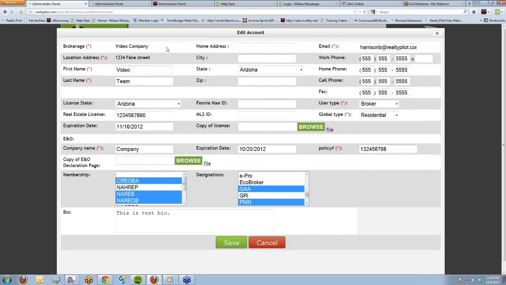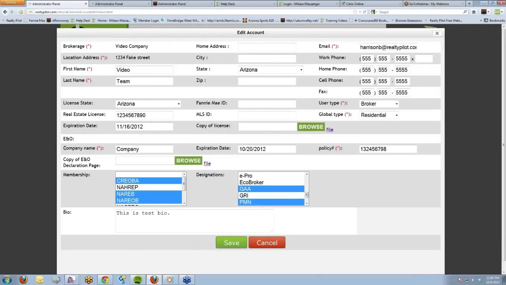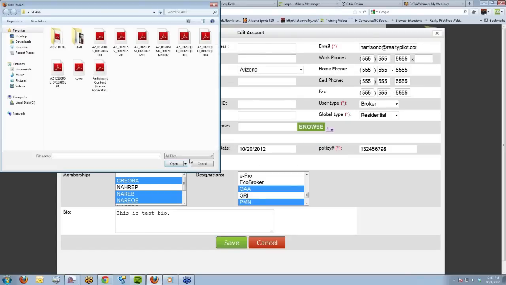Now here we have some of the account information that you entered when you created your account in the sign-up process. We want to verify that all this personal and company information is correct. And then we want to enter our real estate license and E&O information. License number, expiration date, and by clicking Browse, we can upload a copy of our real estate license. And the same for E&O, company name, expiration date, policy number, and again by clicking Browse, we can upload a copy of our E&O declarations page.